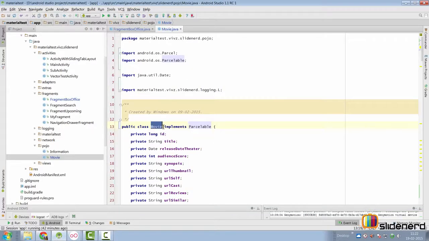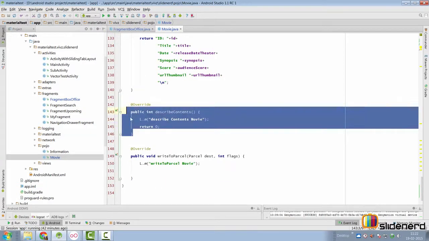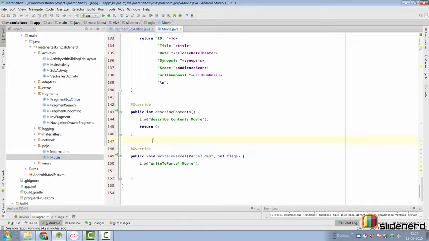So inside our movie class, simply implement the Parcelable interface. You need to override two methods. One of them is describeContents, the other one is writeToParcel. Right now I have a log statement inside both of them indicating something is about to happen.